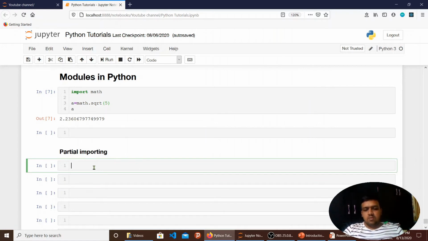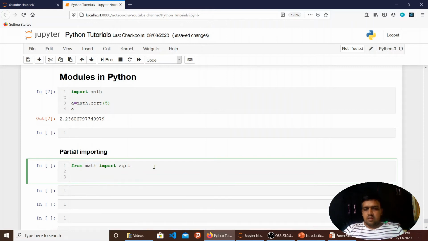Then what I can do is write from, and then I will write the library or module name, and then import again, and then whatever your function name is. So in my case I will use sqrt. So I'm taking the example of sqrt. One thing to remember: you don't have to specify the function parentheses here. You just have to write the name of the function.